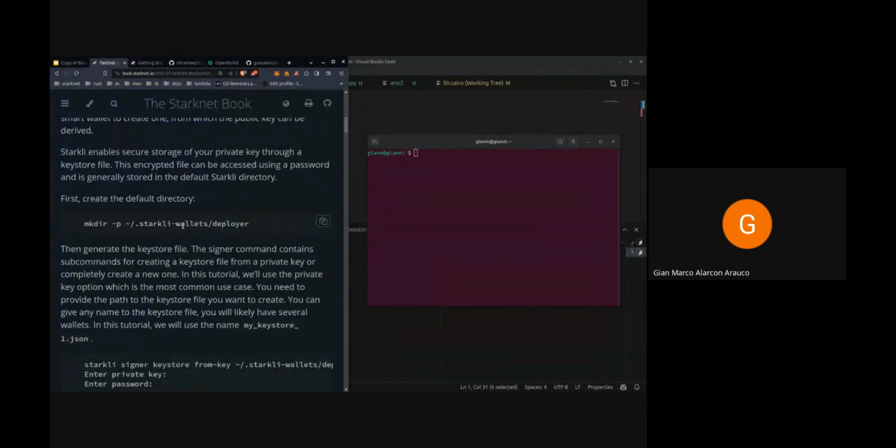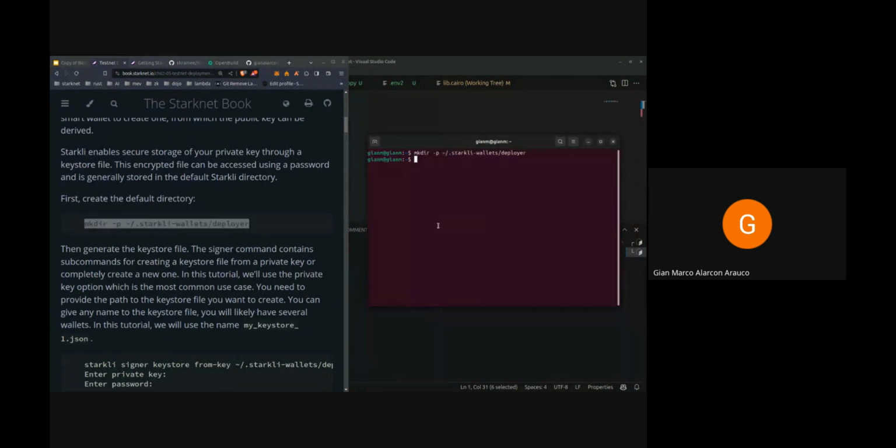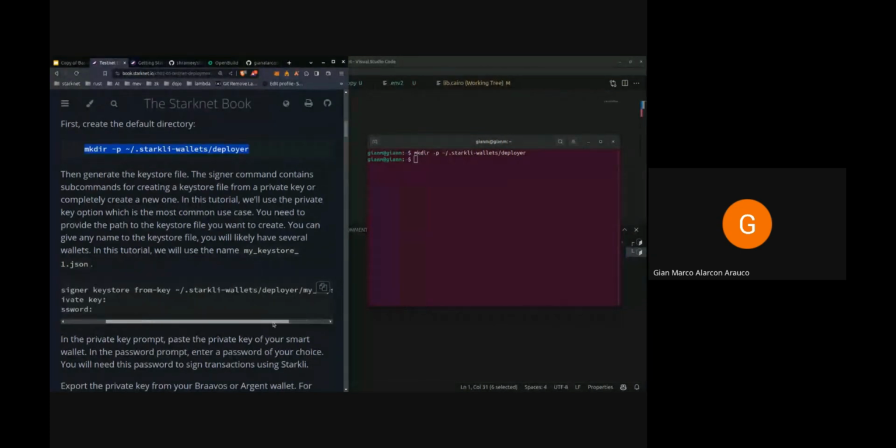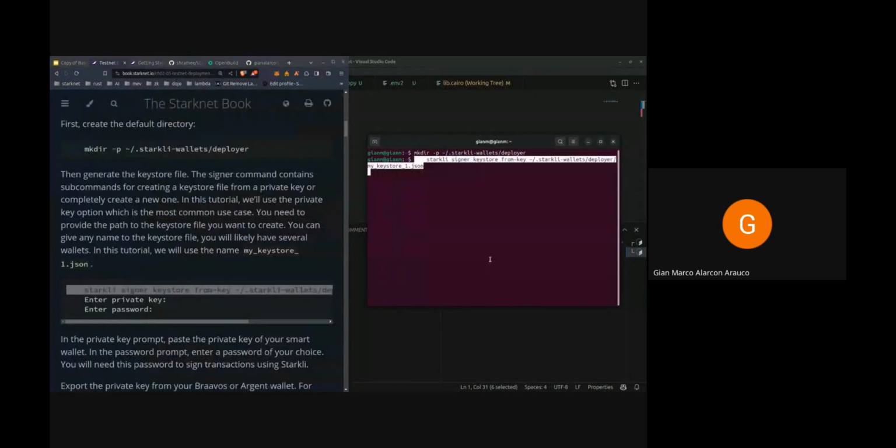Okay, so we have to create this local file for the deployer. Let's try just to follow this. So yeah, it means the file got created. Then we have to generate this file, my keystore. So let's do it. I'm gonna try to follow this. Here we use Starkli to create a signer, the keystore from key deployer. We have this, my keystore one. Here you can change the name. In my case, I'm gonna call it Argent because I have an Argent account here. So let's do it, Argent.